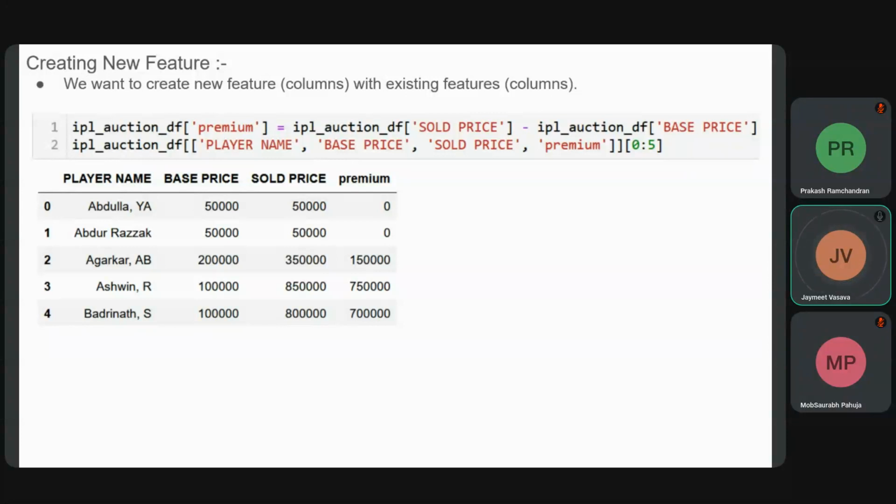First we use the DF, the data frame's name, then within square brackets we give a column name, and then use the columns to perform a simple arithmetic operation of subtraction of the sold price and the base price. When we present those columns along with the player name, we get the result that you can see.